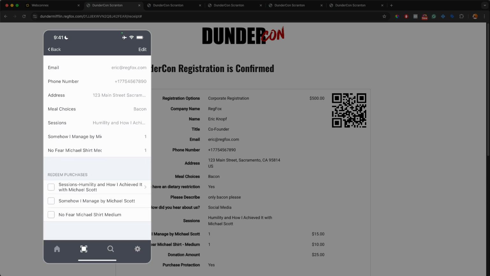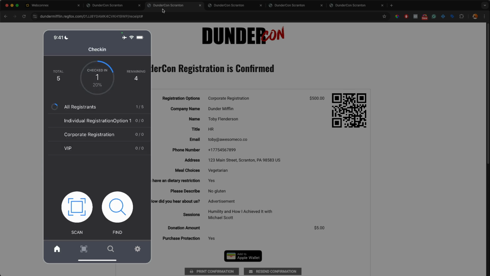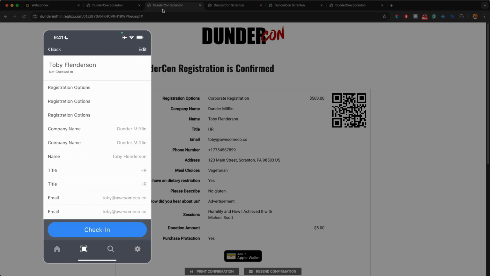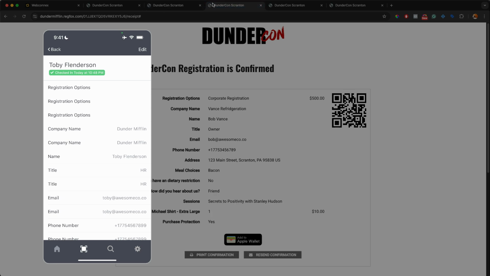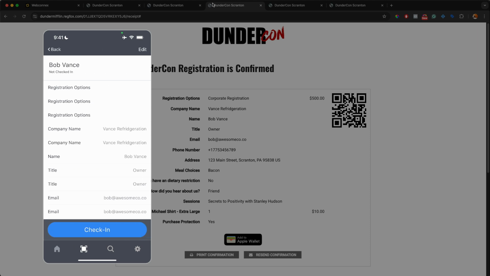If I also want to redeem certain purchases, I have the ability to check in that I received my t-shirt and also the book. And I also can check people into sessions if I want as well. Let's go to another registrant. Let's go over here to Toby, and we can go either from the big scan button or the bottom one, doesn't matter. We're going to hit scan. And just like that, there's Toby, looks good, and he's checked in. Let's do another one. Let's go over here to Bob Vance. We're going to hit scan, and there Bob is, and we can check him in.